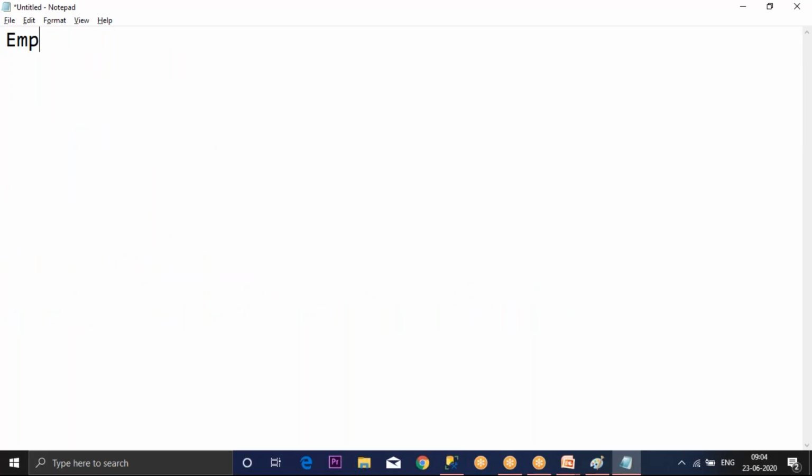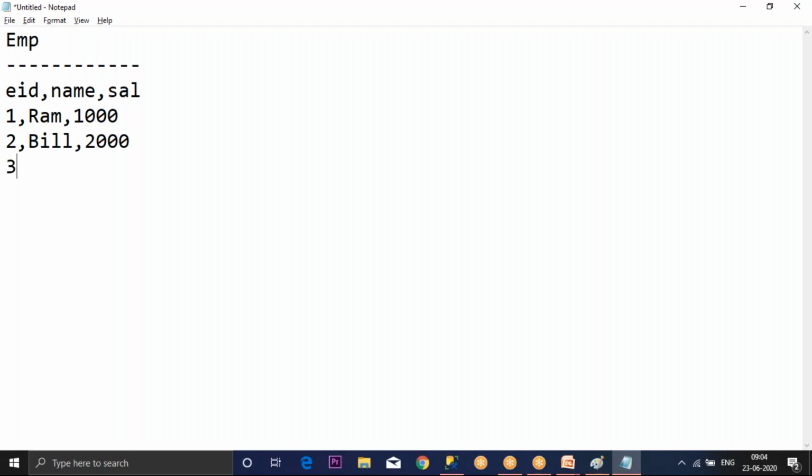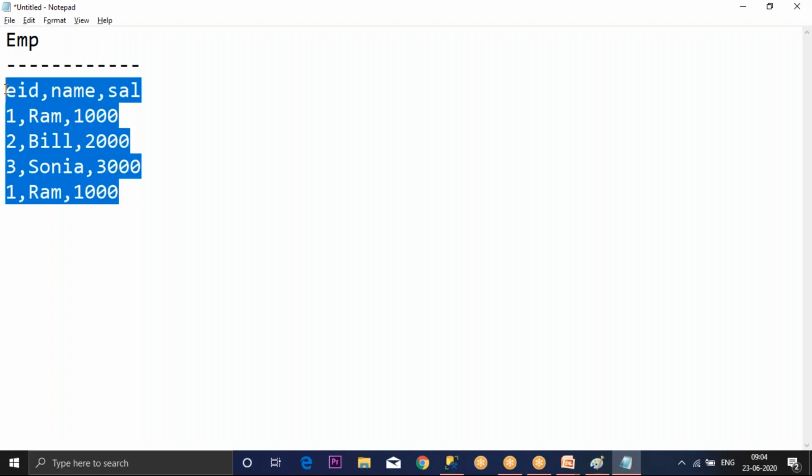I have an employee table. Simple example, let us take it. I have employee ID, employee name, and employee salary. I have one, let us say Ram, 1,000. Two, Bill, 2,000. Three, Sonia, 3,000. I have some employee data. The same data is duplicated because it is a flat file. Nobody can verify, and this flat file has millions of rows.